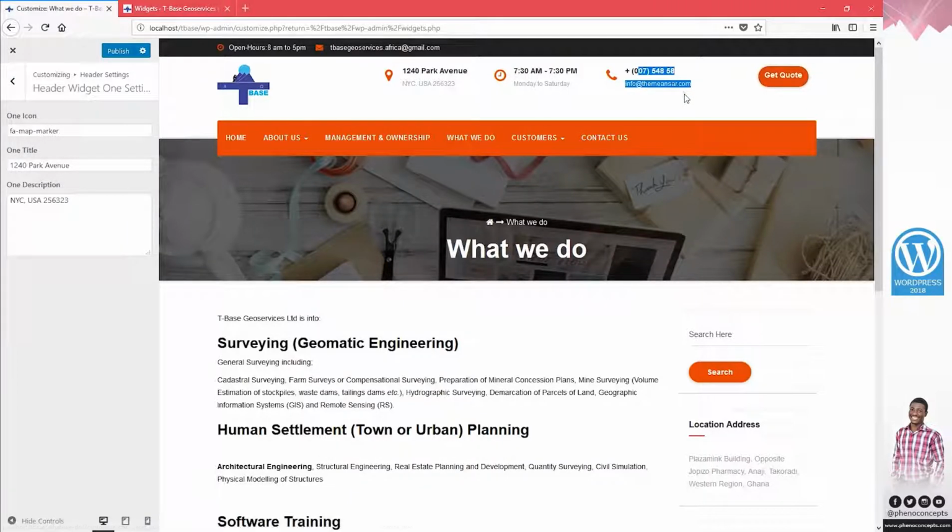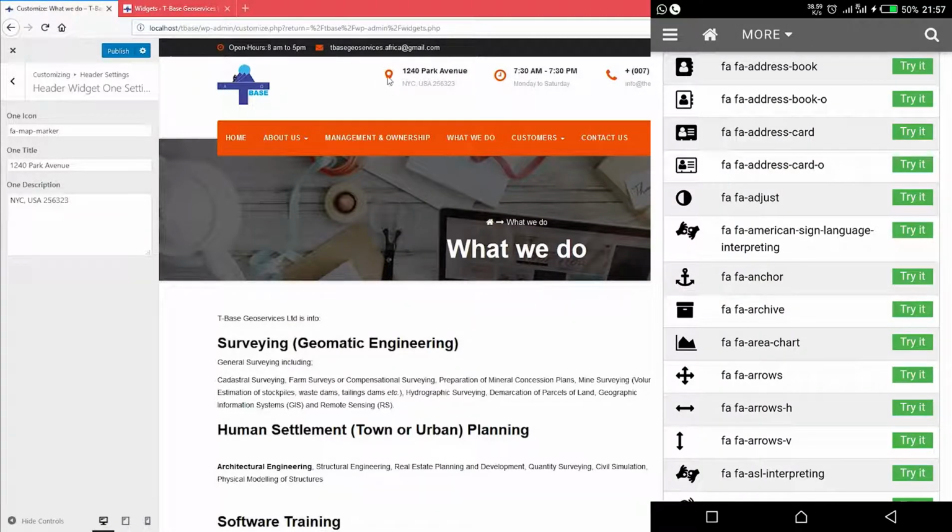So if you don't know anything about FA icons, they are also called the Font Awesome icons. So there are a few of them. I'll leave a link in the description below if you want to check them out. You know what, I'll leave 2 links in the description below. So you can see we have fa-map-marker, and that is showing us this GPS or location icon.